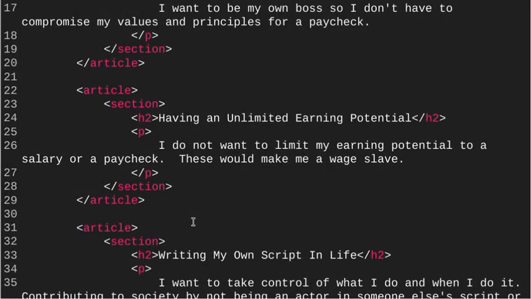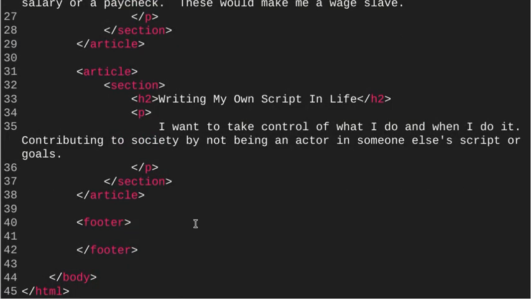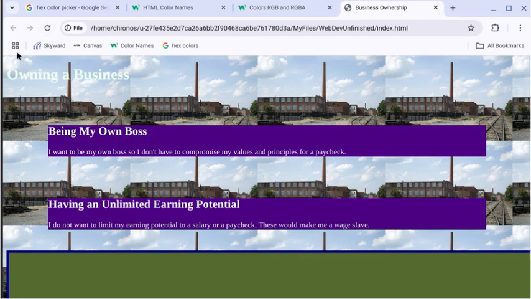articles. Let's see, do I have that right? The articles that I have in there. Okay. Well, let's see what that looks like then. Back here, we're going to go ahead and reload this. Yeah, it didn't really change very much there, and that's okay.